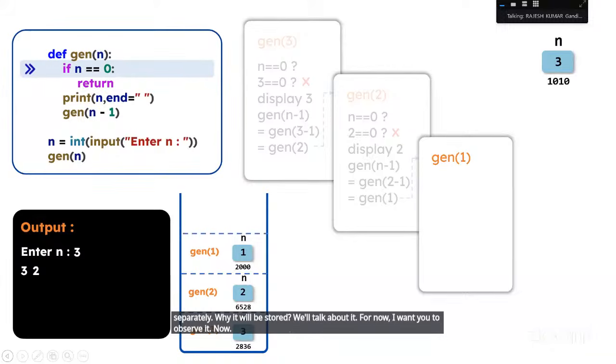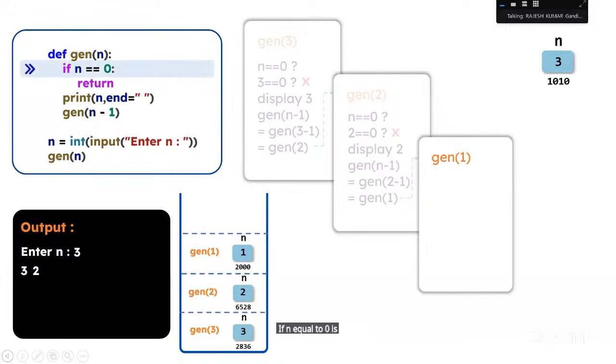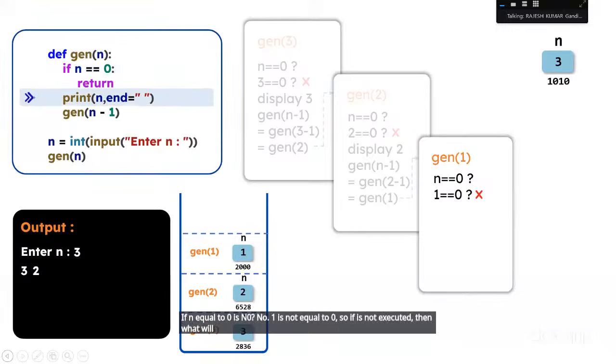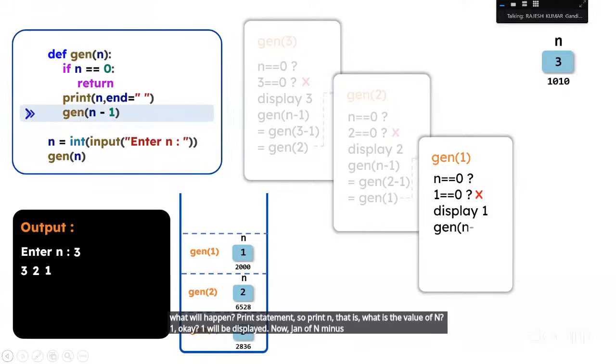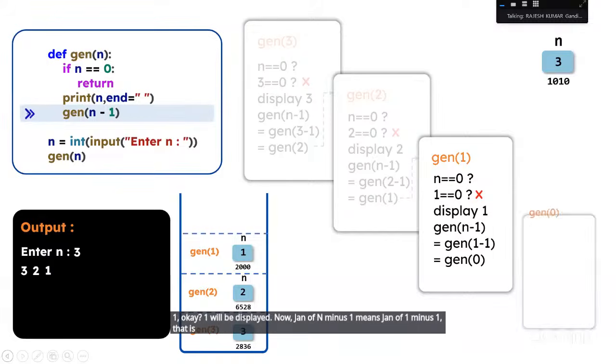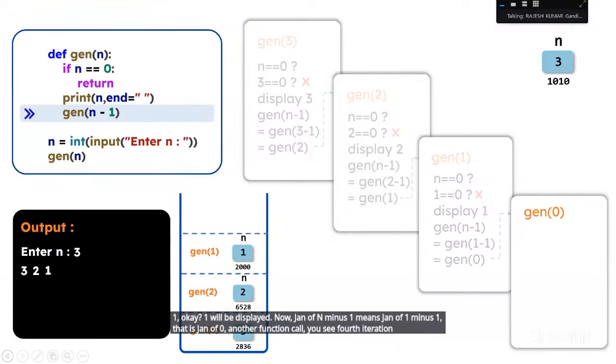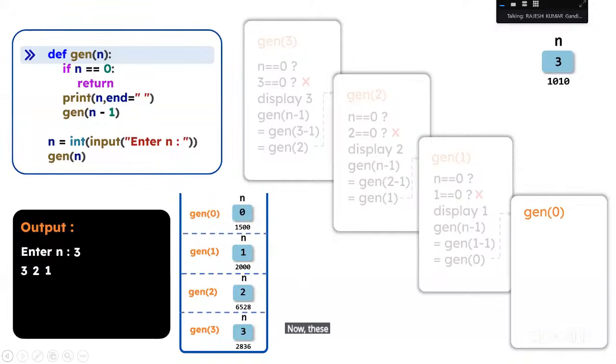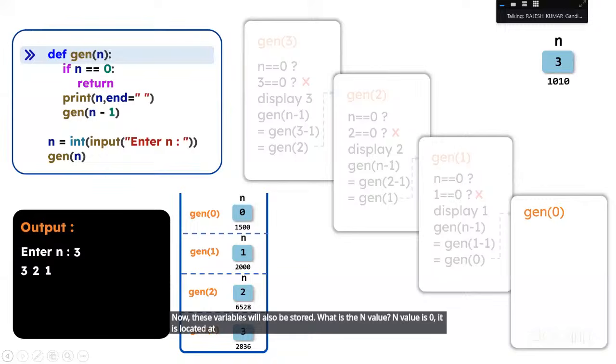Now, if n equal to 0, is n 0? No, 1 is not equal to 0. So if is not executed, then the print statement runs. Print n, the value of n is 1, so 1 will be displayed. Now gen of n minus 1 means gen of 1 minus 1, that is gen of 0. Another function call, the fourth iteration. These variables will also be stored. The n value is 0, located at memory location 1500. Every iteration will be saved. Everything will be remembered.